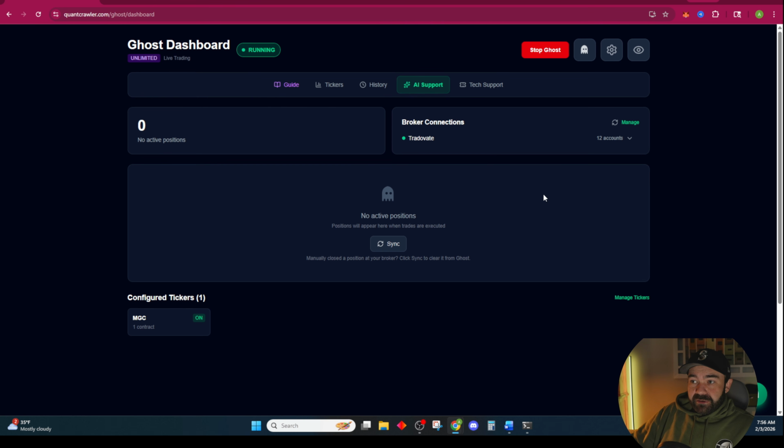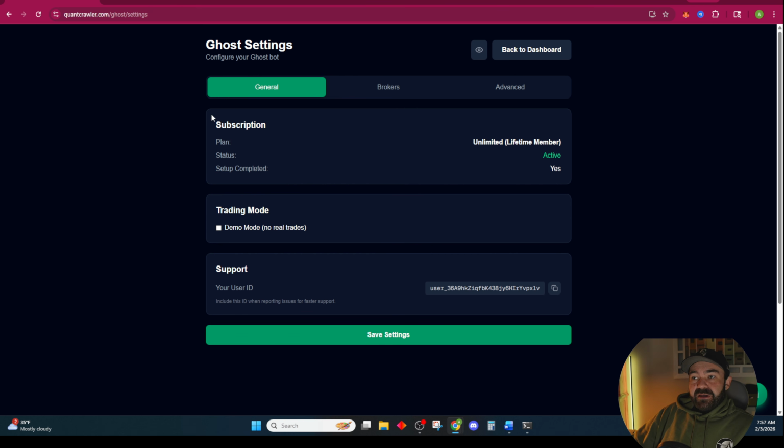So let me show you how to log into your account. You'll do this in the setup wizard, but if you want to add additional accounts, you can see here I have Tradovate connected. Come over into your settings. Once you're in settings, you get general.